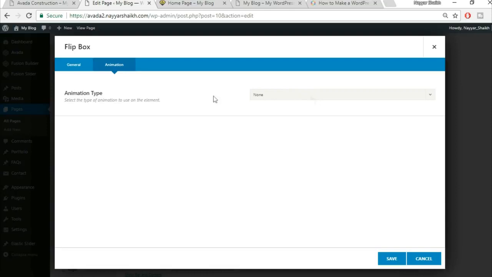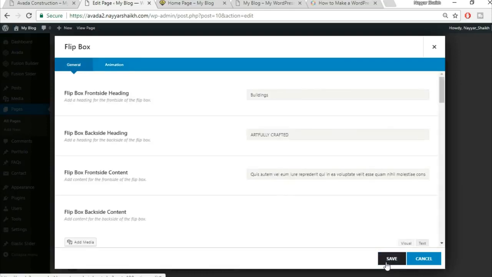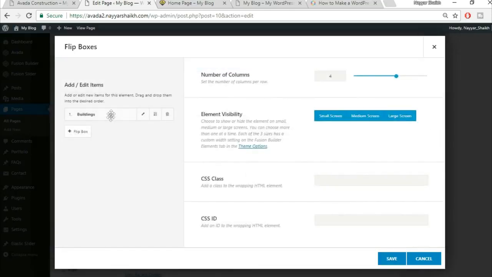You can change the animation from here, obviously. Now click on this save button. So similarly, you have to click on this flip, add flip box and create three more. So I won't be doing that because I have showed you how to create that, and I won't waste your time and my time doing that thing again and again.